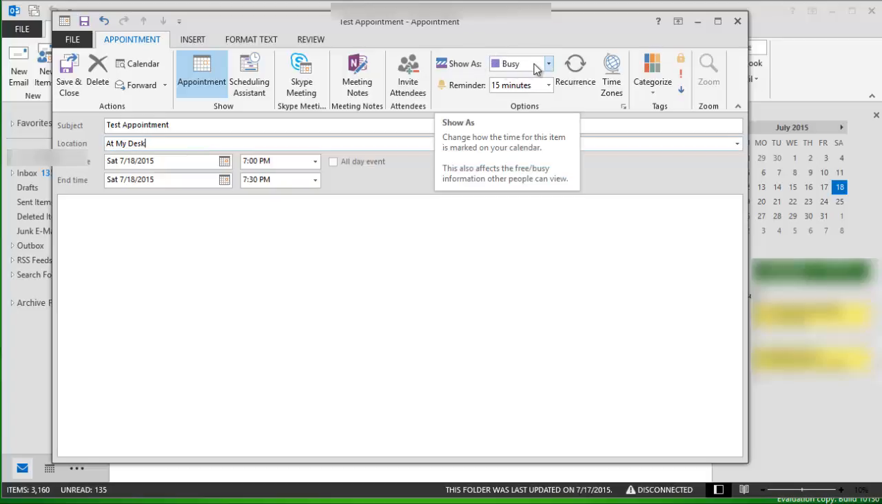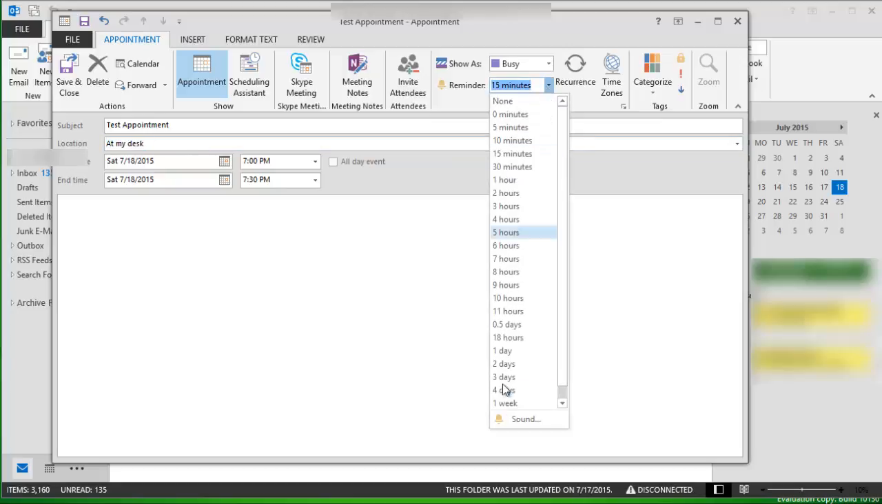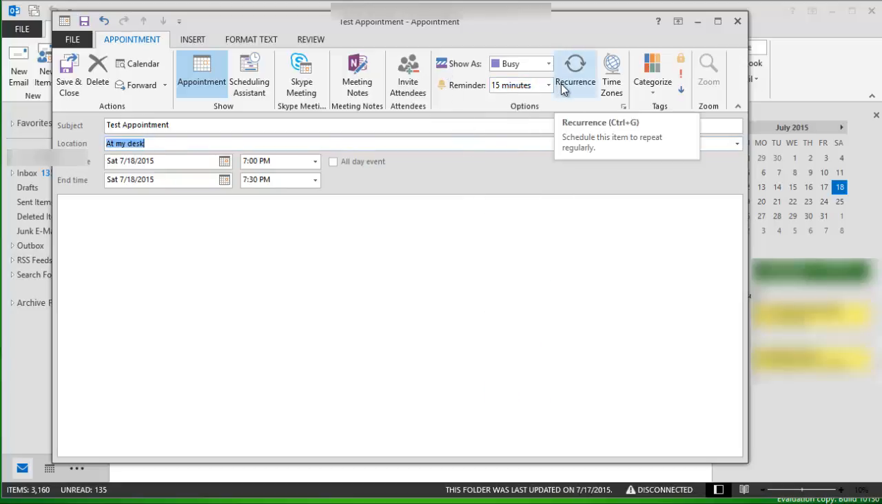The next thing here is show as. During this time, what do you want to show? Do you want it to be shown as you're busy, you're out of office, you're tentatively available, or you're working elsewhere, or else you're free at that time and anyone can get in touch with you? And then the next thing is the reminder. What time do you want this reminder to pop up? You choose whatever you want. There are several options, but you can type in whatever time you want as well.